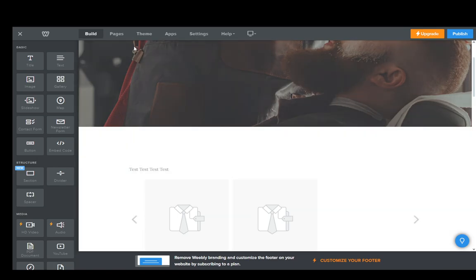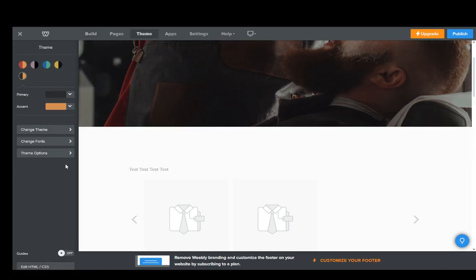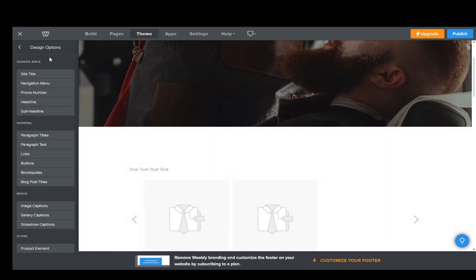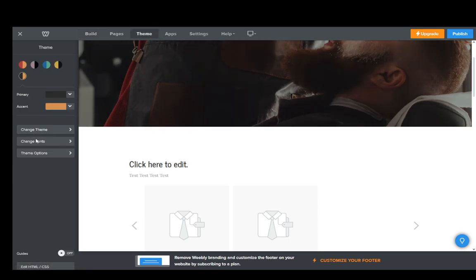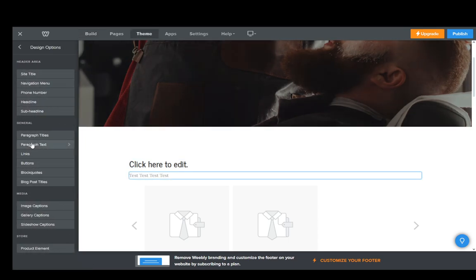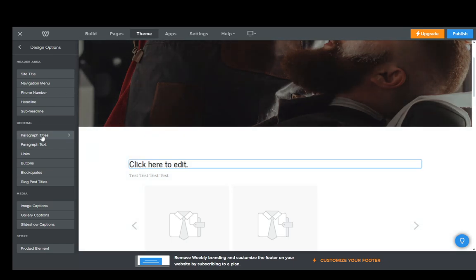So what you're going to want to do is click on theme once you're in your editor, and as you can see, you can click here to change fonts. And as you can see, you have a bunch of elements which you can change, and you'll see exactly what the changes are going to be whenever you hover over the element. For example, as you can see, I have paragraph text. Let me just go over into the build section. I'll add a title, and there we go. And if I go back into my change fonts, if I hover over paragraph text, it's going to highlight this. If I hover title, it's going to highlight this. And as you can see, whatever I change, that's going to be it.